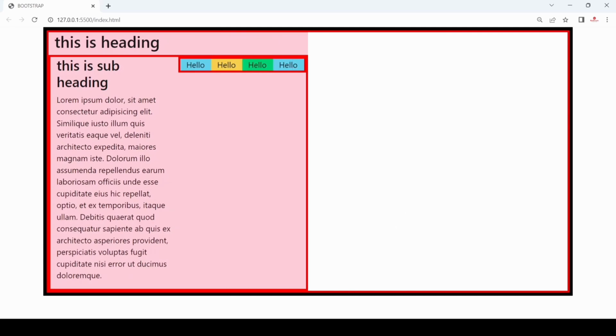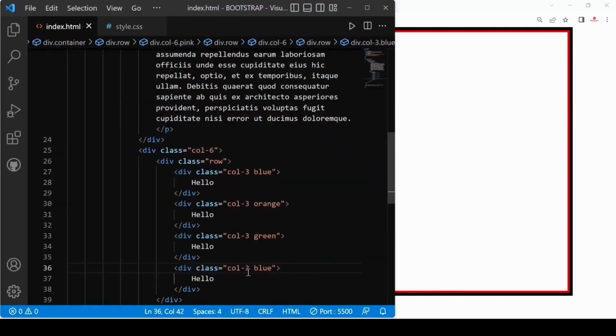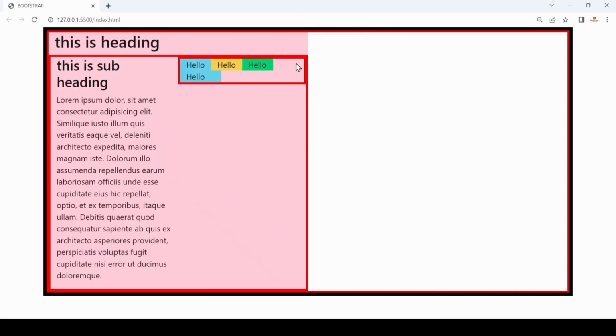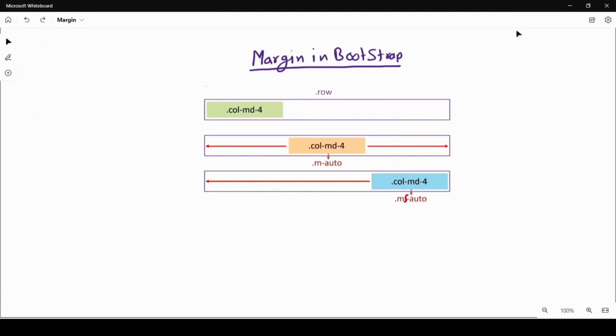If I provide 4 here, then you can see the break, because we have more than 12 inside this column. I just provide 4. Now let's see what will happen. You can see it breaks and comes to the next line because the sum is more than 12. Inside a column you can provide grid numbers equal to 12, not more than 12. It will follow the same rule that the outer column follows. Okay, this is how you can provide nested column in Bootstrap.